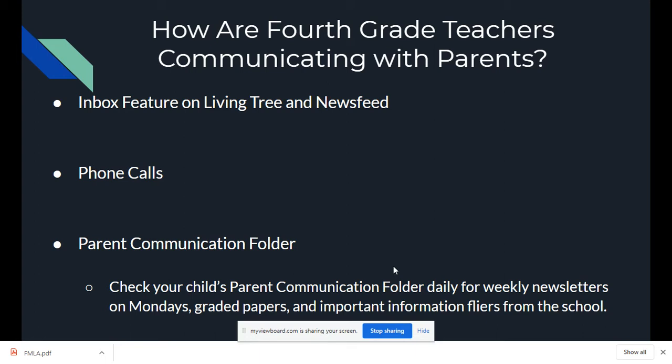Your child has a parent communication folder in their binder. We would like for you to check this folder daily for graded papers and important flyers from the school so you can be in the know. Also, on Mondays, you can find your child's weekly newsletter, which includes important announcements as well as what your child will be doing that week at school. These newsletters can also be found on Living Tree each Monday.